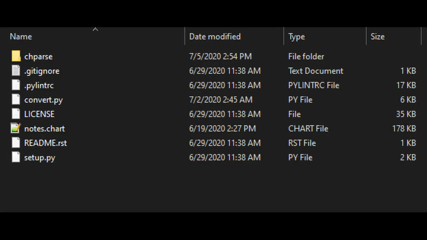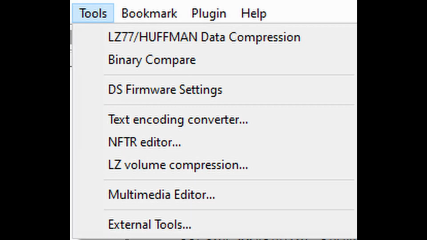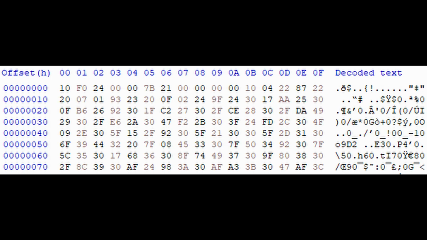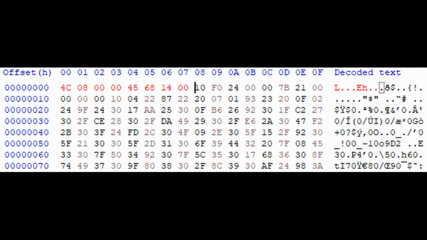Alright, here's the quick version of how to import customs. Put your file in the same folder as convert.py and chparse and run convert.py. Open Crystal Tile 2, go to Tools, LZ77 Compression, select the new file and save with the default compression. Then, hex edit the compressed file, pad with 00 until the length is divisible by 4. Remember that new length, insert the 5 bytes 4C, 080045, and then the 3 bytes of that file size plus 8 in little endian hex notation at the beginning.